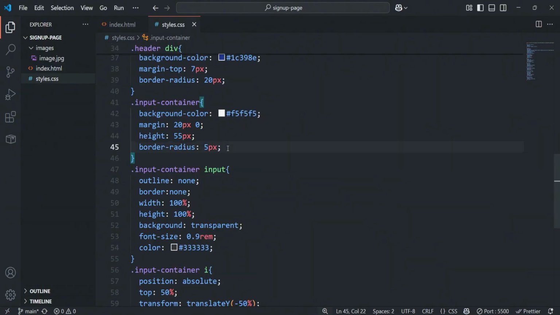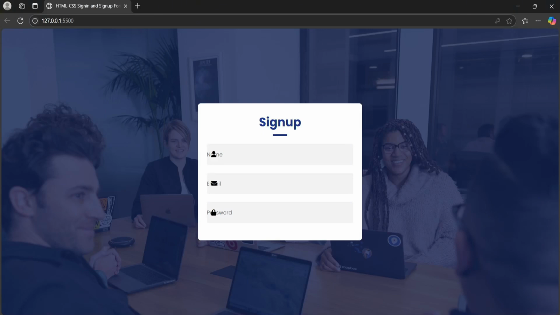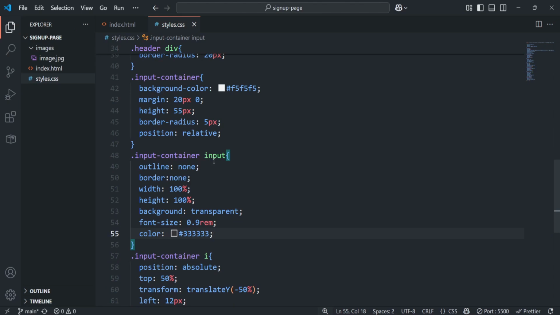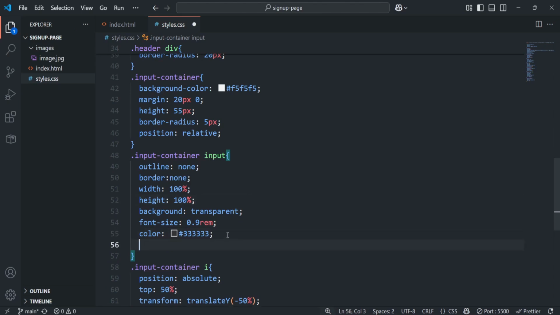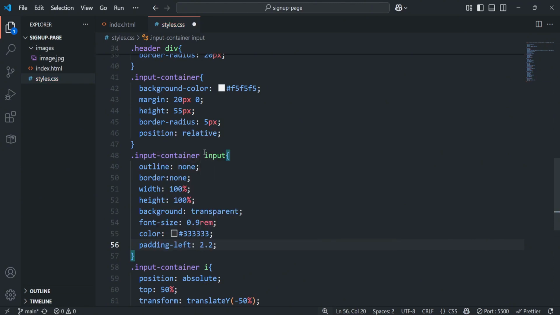So in this input container, I'm going to say position relative, and I'll save that. And when I return, you can see our icons are now positioned at the left hand side corner of our input. Now these icons are actually covering this input. Now what I want is I want this input to stand around this area right here. So to do that, I'm going to give this input a padding left. Now come back to this input and I'll give this input a padding left of 2.2 rem. Then I'll save that.